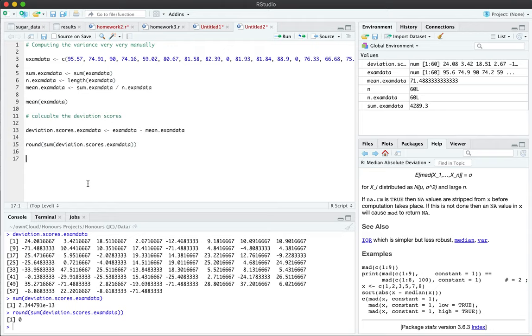It's a little bit like taking the absolute value of it, but in statistics, as we go towards calculating correlations and variance and others, it turns out that squaring is the practical thing to do. So I'm going to call this squared deviation scores of exam data.